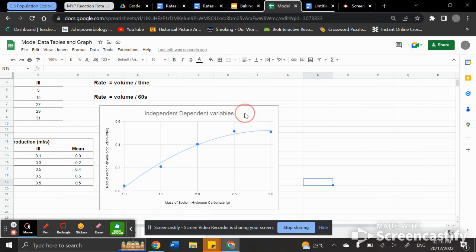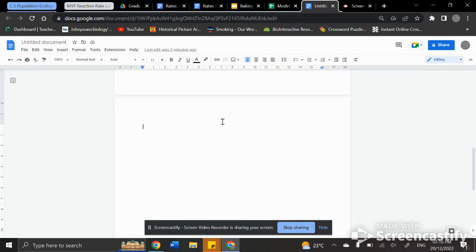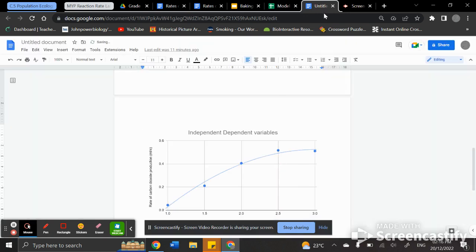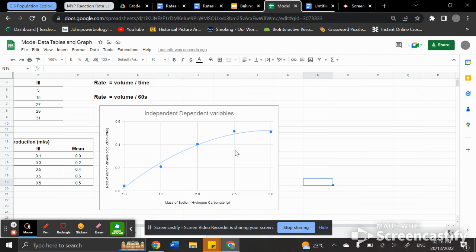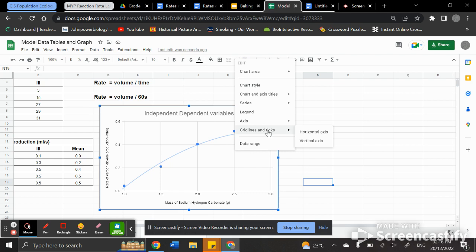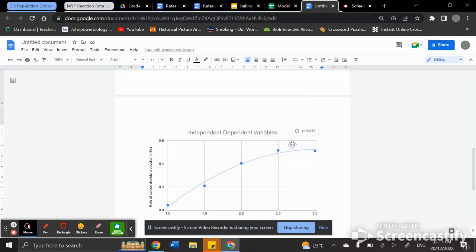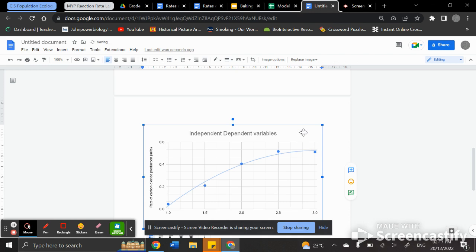This graph can now be copied and pasted. Copy chart and paste it into whichever document you're working on. I do like to add one other thing to my graphs, though it is not required. I like to go to the grid lines and add minor grid lines for both the horizontal and the vertical axis. I can go back to this, update it, and it now appears on the graph.